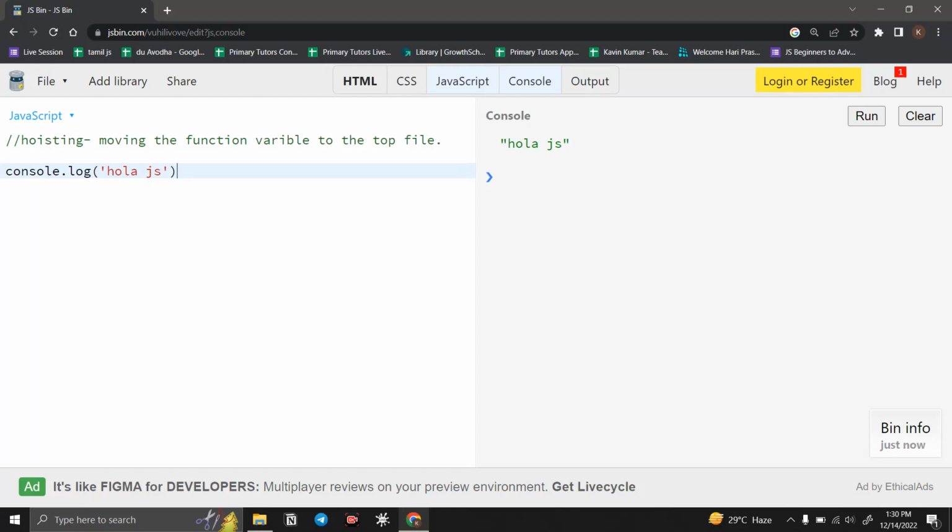To understand this, first we need to know where hoisting takes place and what it is. Simply, we say it is moving the function and variable to the top of the file. Now consider this is going to be our JavaScript file. Hoisting works in two places: one is whenever a variable is declared with the var keyword, and also whenever a function is declared with a function declaration. Hoisting will work there.